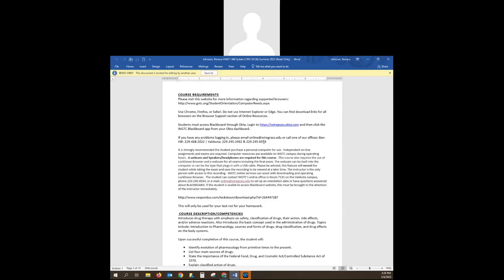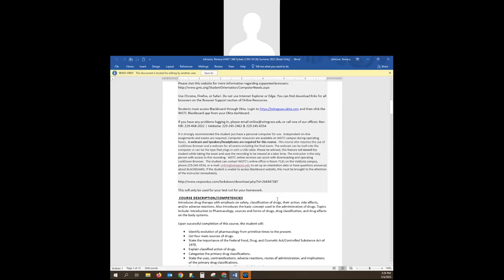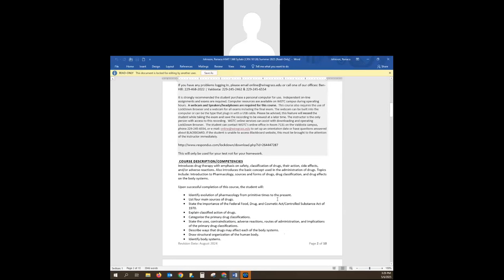Here's some information over the course requirements. It gives you information regarding the supported browser, which we prefer Chrome. Don't use Internet Explorer. And in this section, it has information on accessing Blackboard, and again, contact information regarding online services if you have issues with Blackboard. And you will, of course, need a webcam with a speaker and a microphone. Also, headphones are recommended.